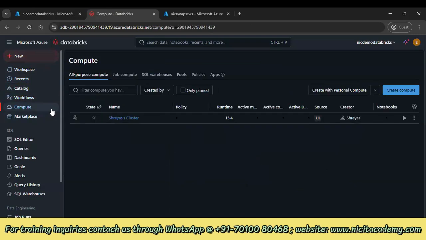Then there is a compute section where you will create your compute, right? We will talk about this. We'll create your compute, we'll give it some configuration, and then this compute is going to be utilized to run your notebooks. All right. So here also we'll be creating notebooks only, and we're going to work with notebooks.